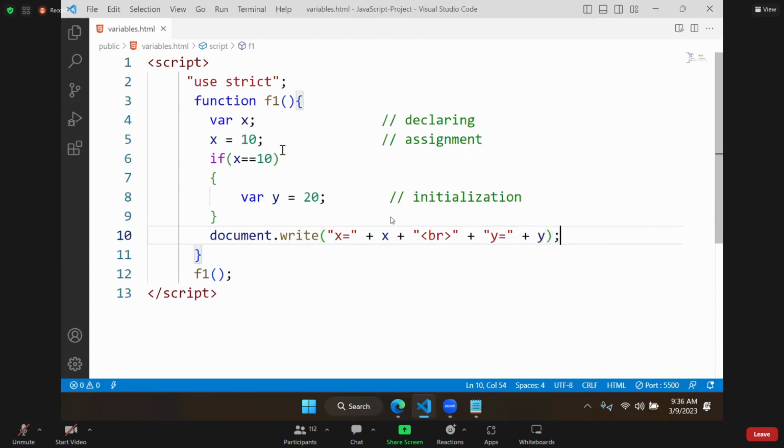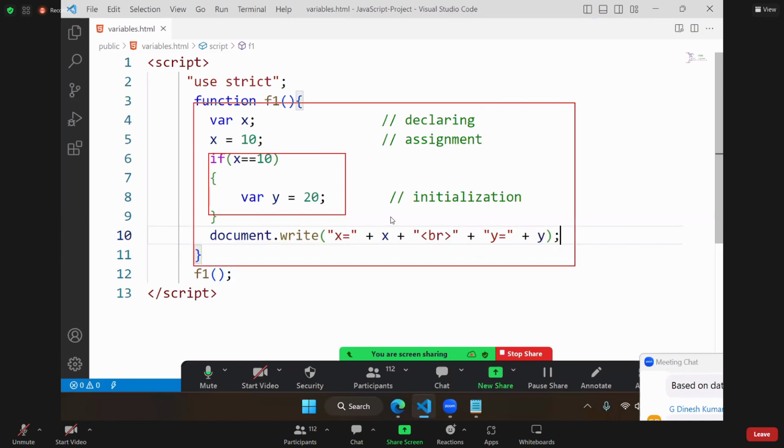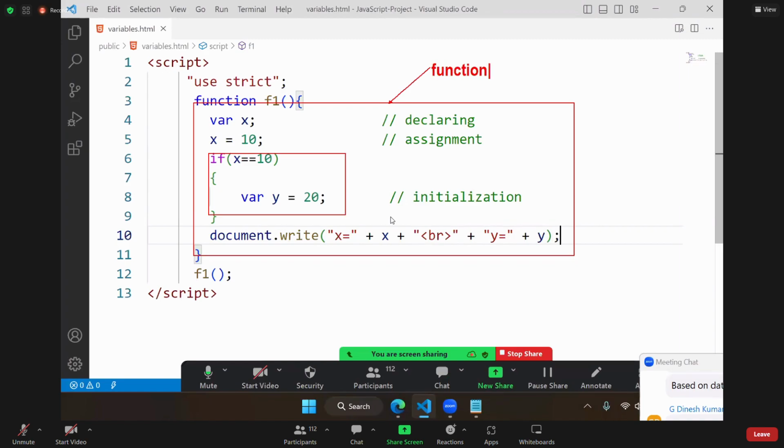Now see here, what is the point is, this is one block and this is another block. We are having two blocks in our program. One is function, another one is if. So now x and y are declared using var. Means inside this function scope, this is actually function scope. Inside the function scope, you can access anywhere.